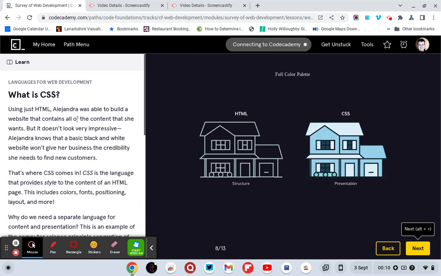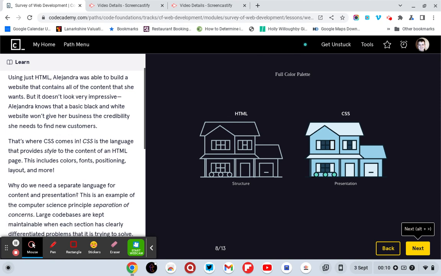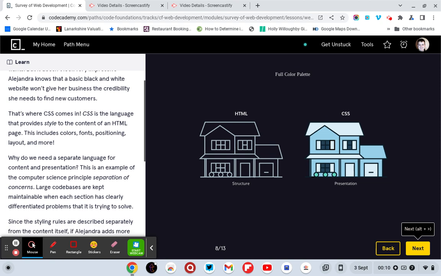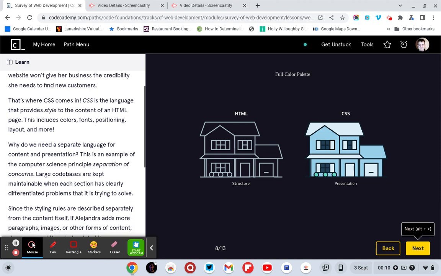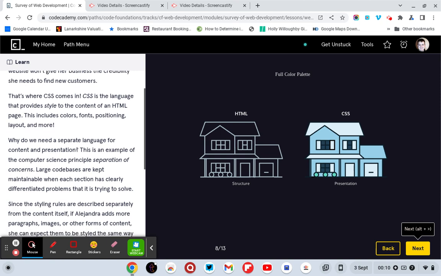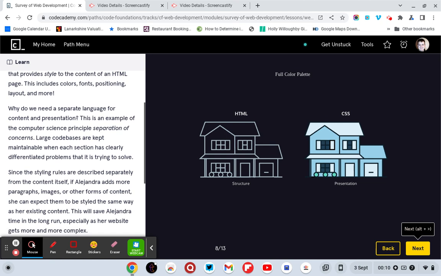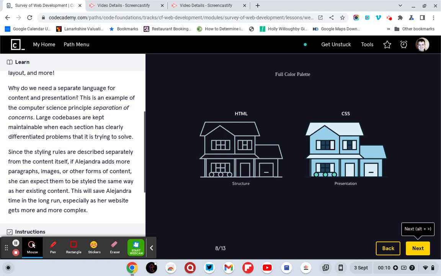Sorted. What is CSS? Using just HTML, Alejandro was able to build a website that contains all the content that she wants, but it doesn't look very impressive. Alejandro knows that a basic black and white website won't give her the business credibility she needs to find new customers. That's where CSS comes in, a language that provides style to the content of an HTML page. This includes colours, fonts, positioning, layout, and more.